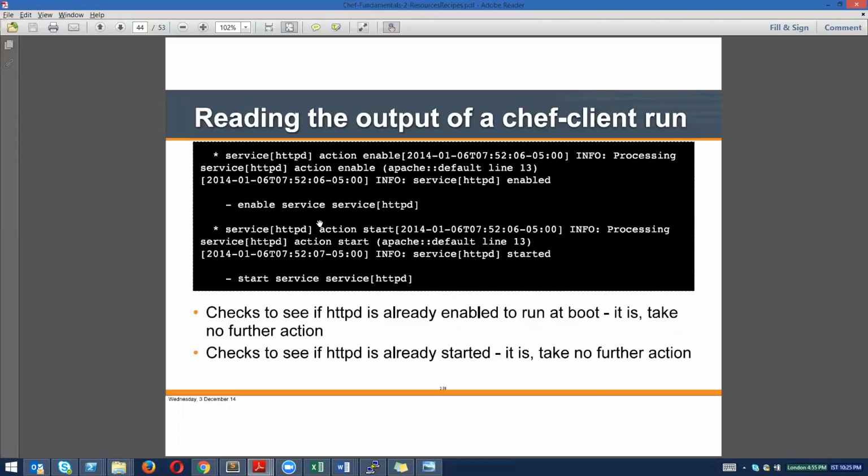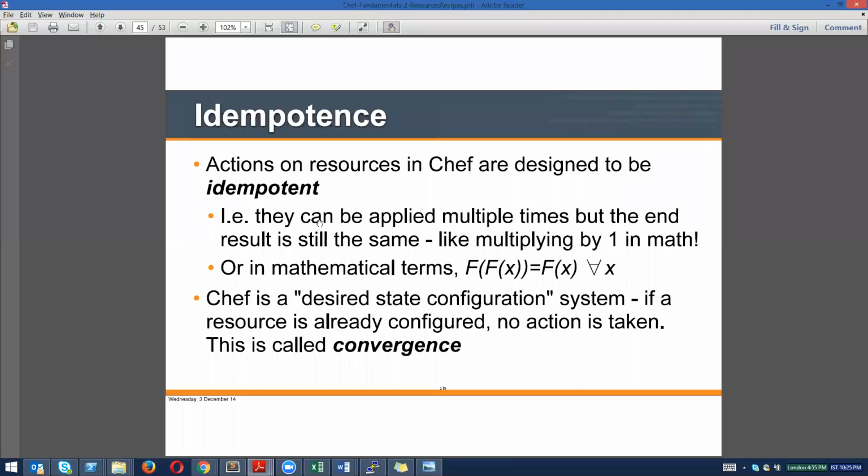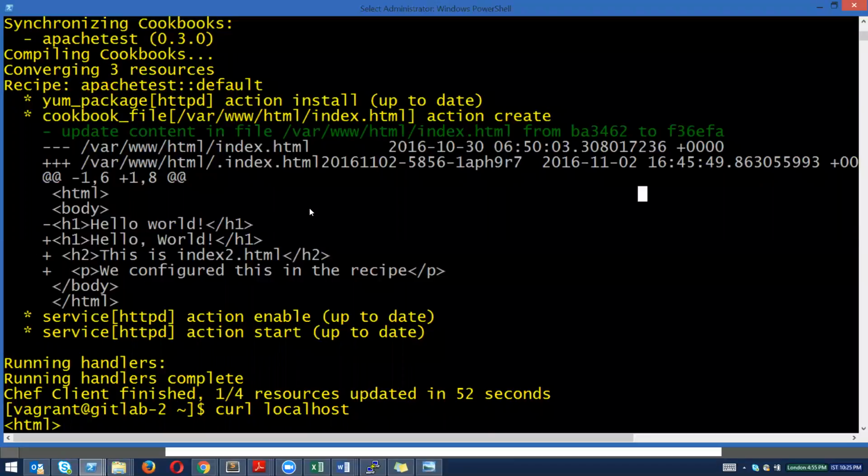So that is what we have just gone through. Yes, the important concept is idempotence. This is one important concept which we need to cover. In this example, yum_package was running, and it saw that HTTPD is already installed. So it did not do anything. It simply told you it is up to date.